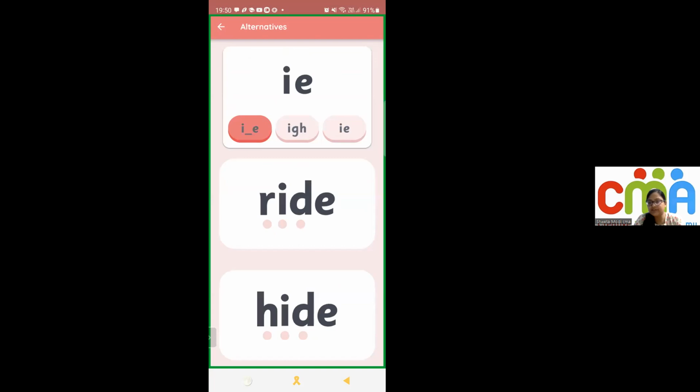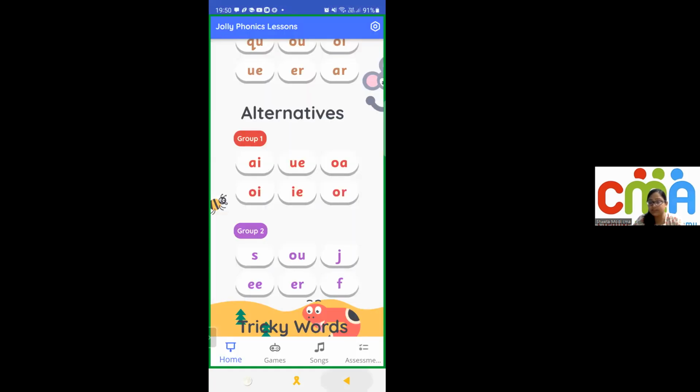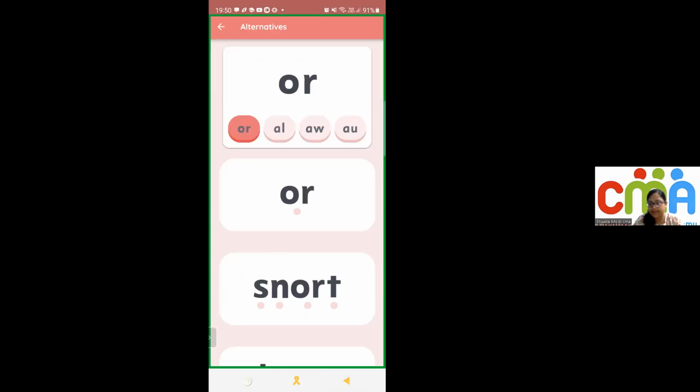Then IGH is a trigraph, 3 letters giving one sound, the I sound. So you can say that's a ghost. GH is a ghost. It doesn't speak anything. So I says I. IGH, GH becomes a ghost and I says I. Then IE words. Then you have O sound coming from AL, AW.